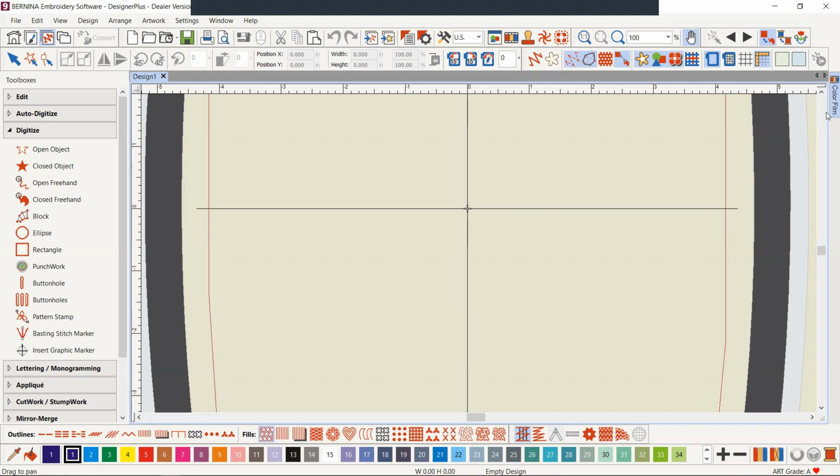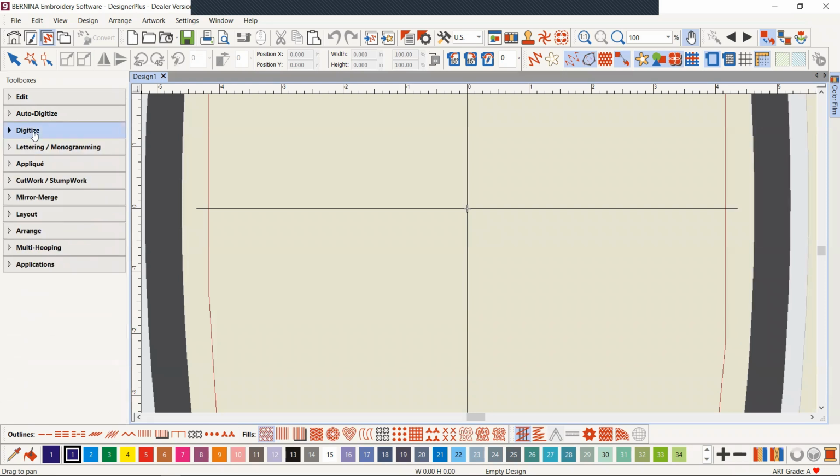All right, so on the right-hand side, we talked a little bit about our dockers. Again, this is where your dockers will live. So let's look over on the left-hand side of the screen. These are our toolboxes. The software is going to open up into the Digitize Toolbox. But as I close that by clicking on where it says Digitize, I can see that in DesignerPlus, I have 11 different toolboxes. So this software is much more than just digitizing.